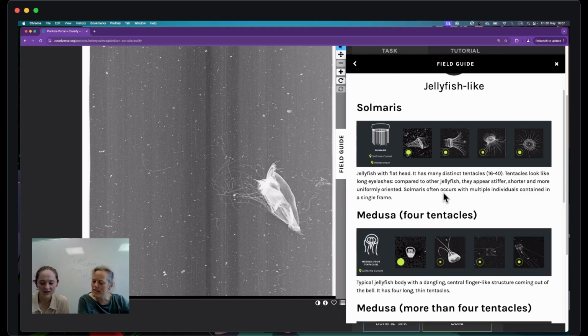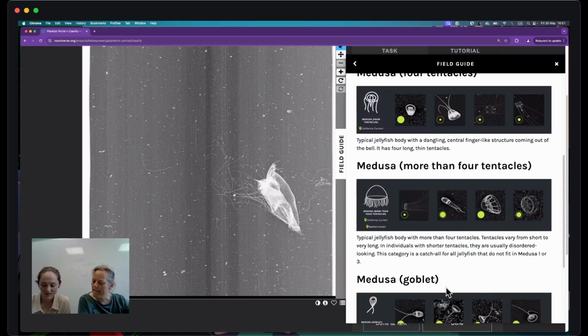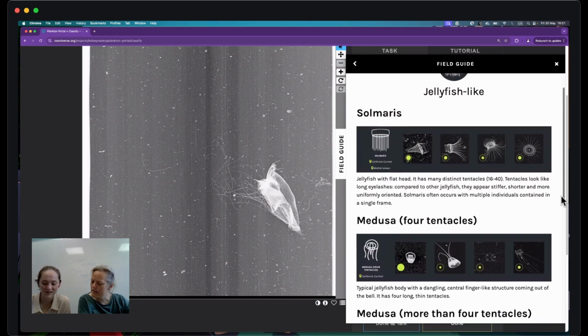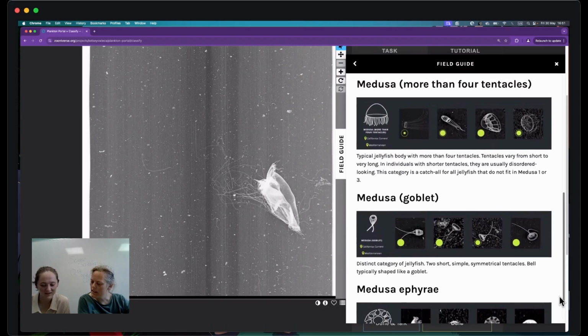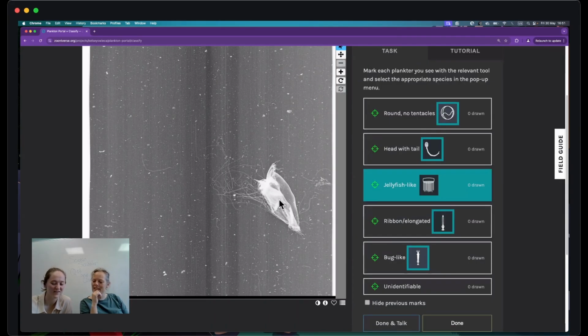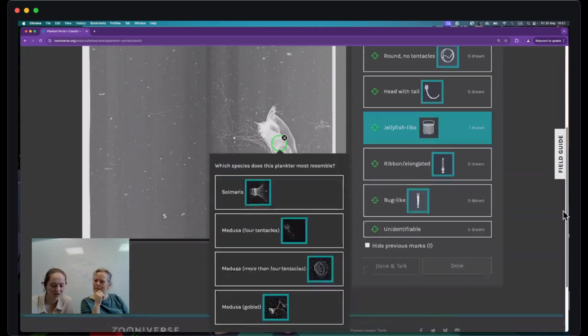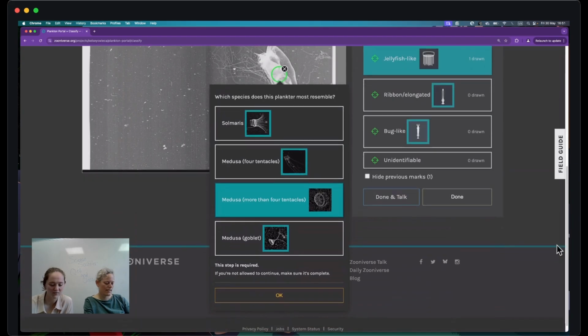And it looks like it often occurs with multiple as well, so maybe that's giving an indication that this isn't it. Catch-all for jellyfish that don't fit into 1 or 3. Okay, so what is Medusa 1 and 3? They've used a terminology there that we don't know. I wonder if this is one where we can have a look and see whether other people have been confused by this image.